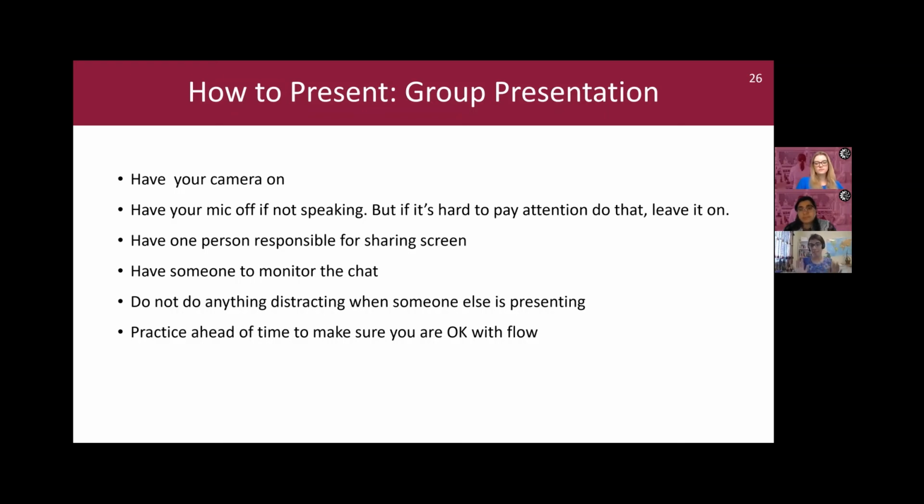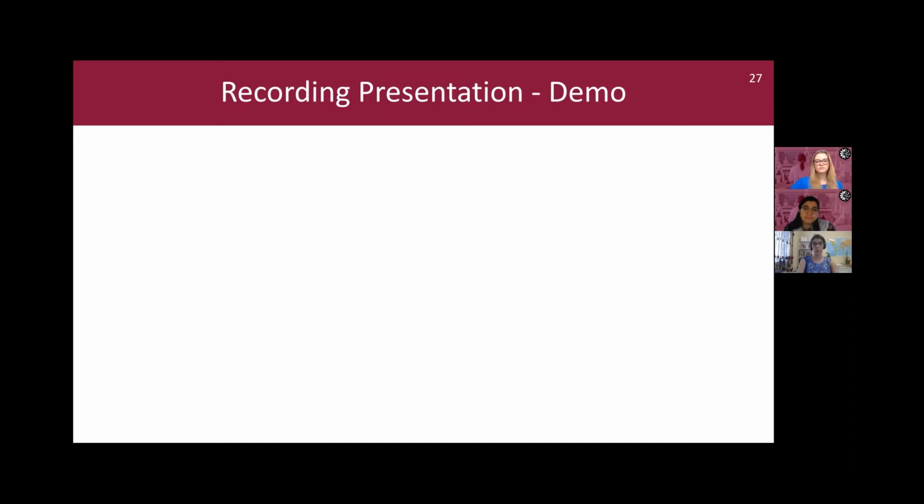If something happens, that's fine. But in general, just try to be mindful about that. Practice ahead of time. Again, all of the group members, just to make sure that you understand the flow completely.